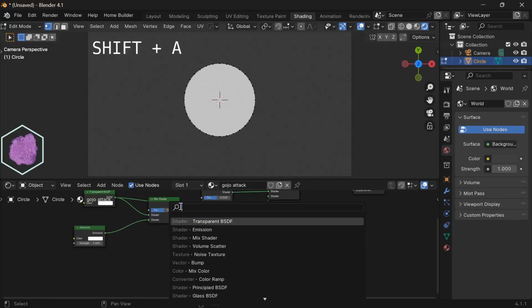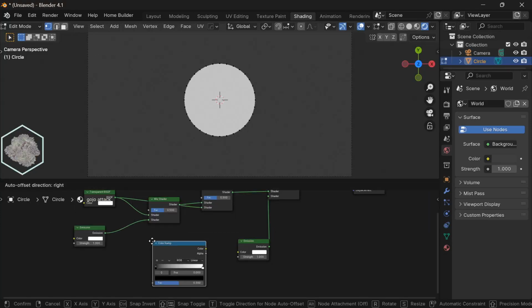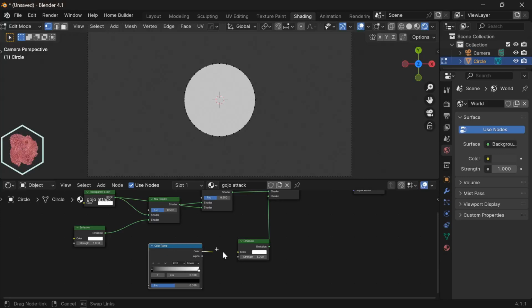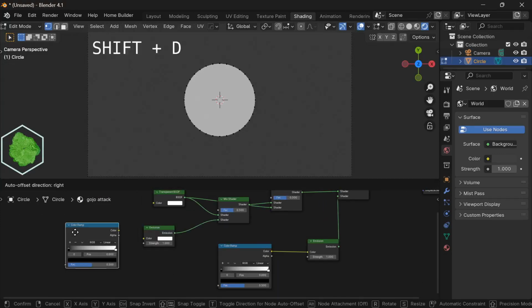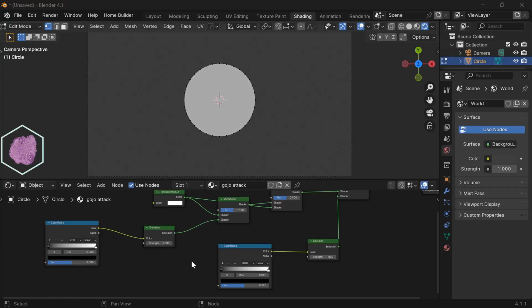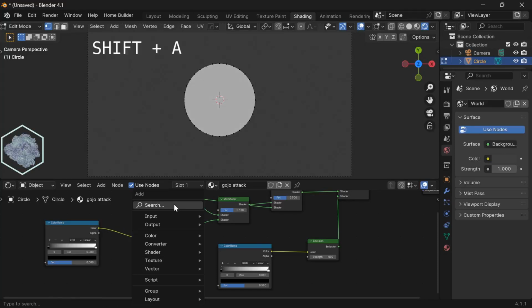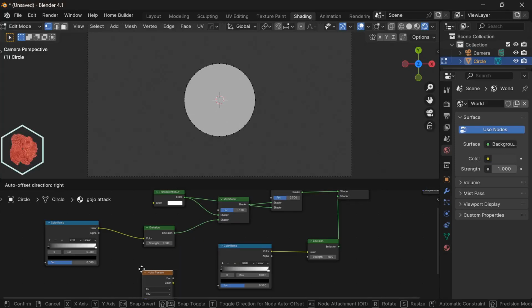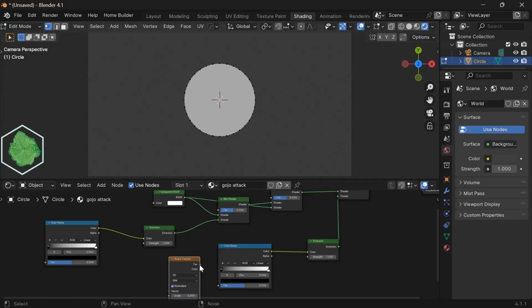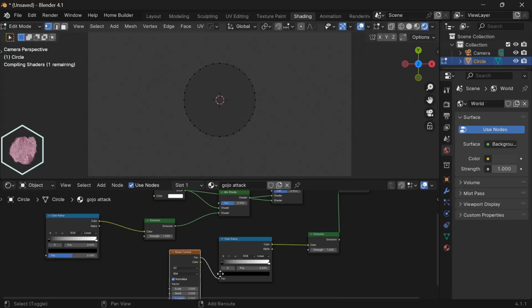Shift-A, add a color ramp. We're going to hook the color into the color input of the emission shader. Shift-D that color ramp and hook it into the other emission shader. Shift-A, add a noise texture. Plug the factor into the factor of the first color ramp.